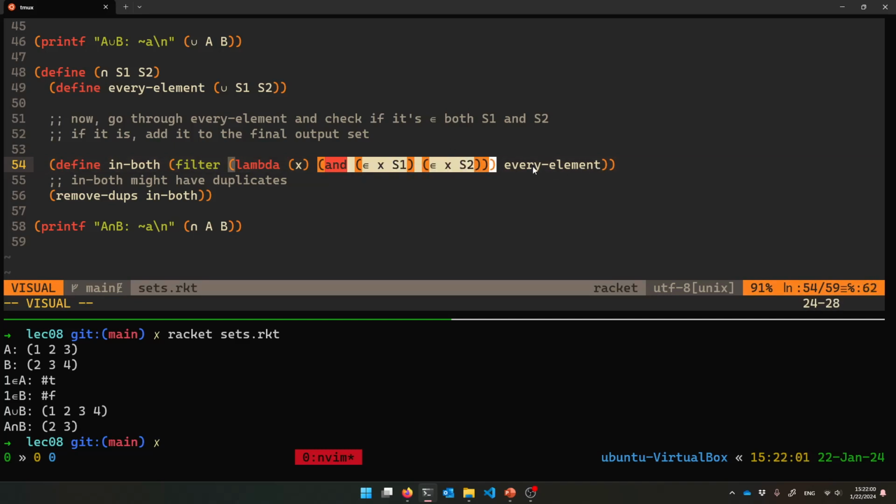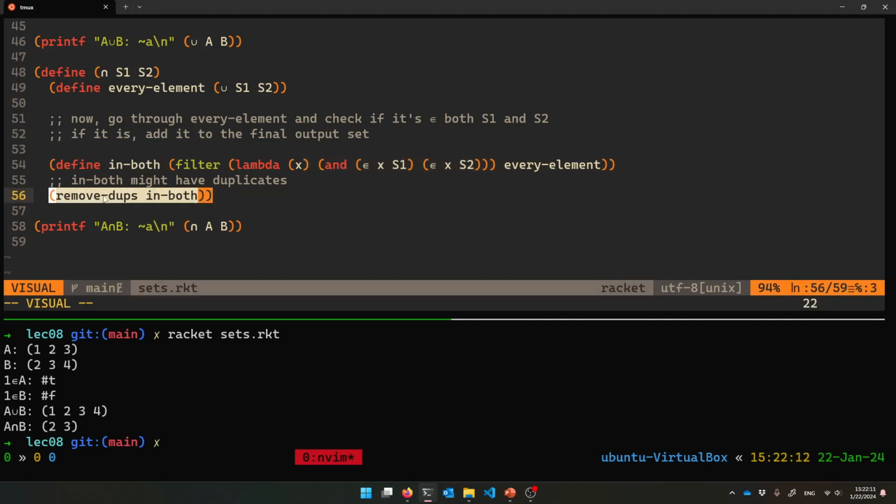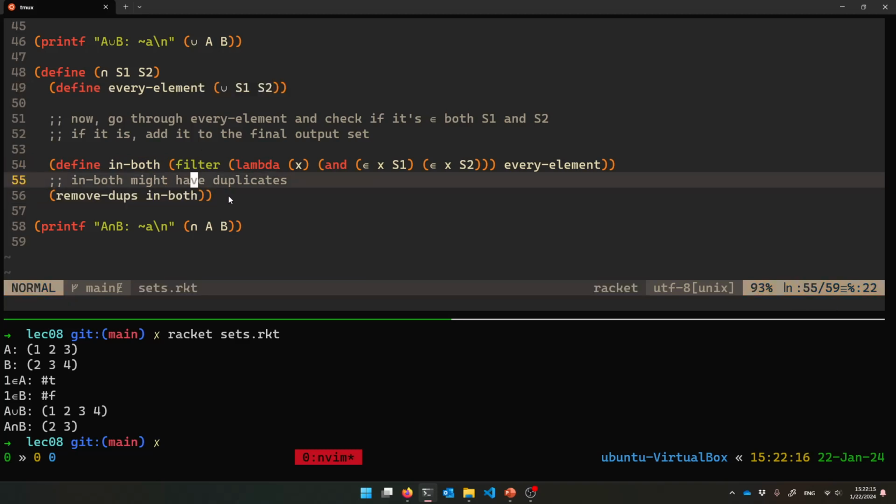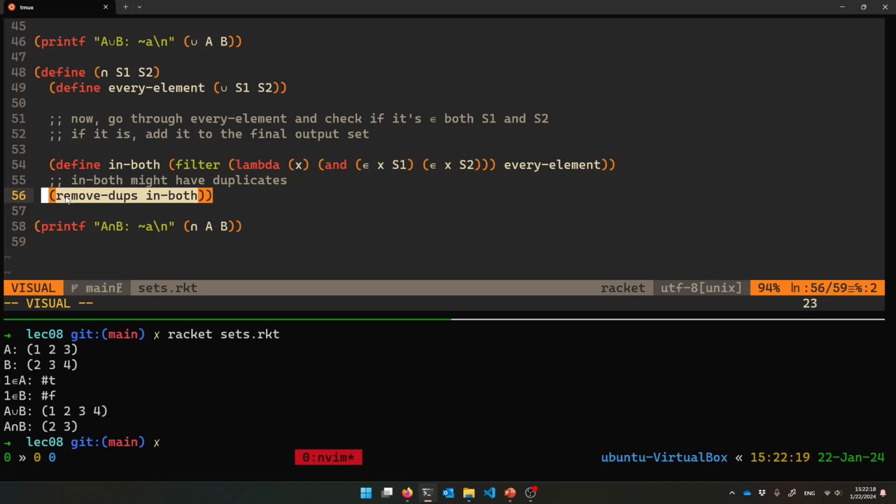So I'm picking out every possible element that holds true for this, and then I know that it's in both if it gives back true, and so it's picking out all the things that are in both. And I actually think the remove duplicates is unnecessary since the union is already doing that, but who cares? Just for good measure, we're removing the duplicates from the in-both list that we're computing there. And so that produces 2, 3.